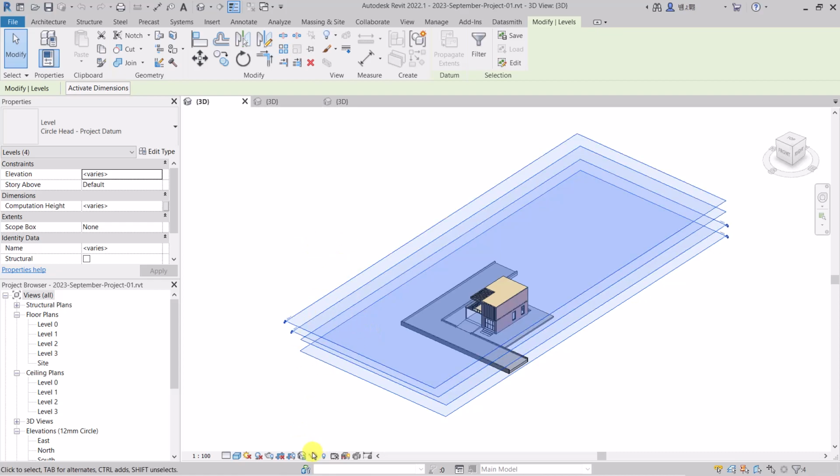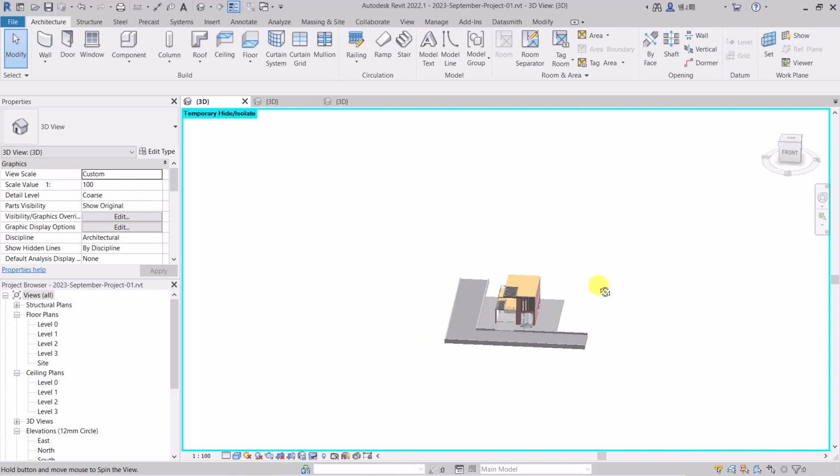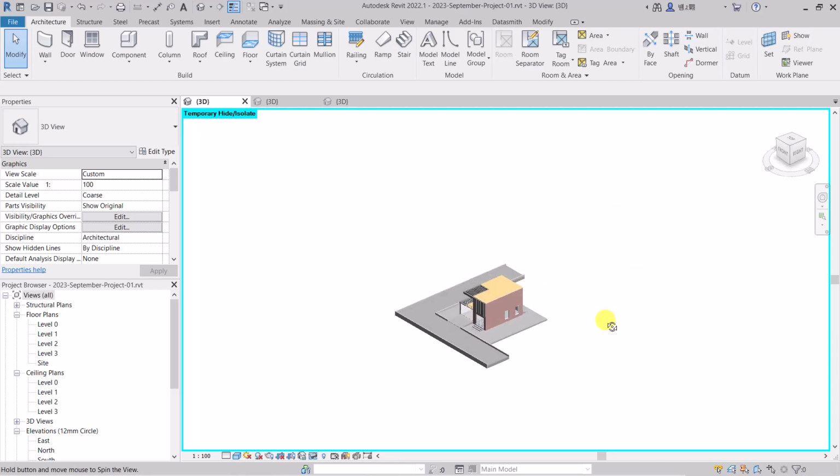So I'm going to select all the levels and then go into the eyeglass here, temporarily hide this element. So I'm going to go ahead and hide this element. So all we have now is the Revit model itself without anything assigned to it. So we're going to do that to all the other 2 models as well.